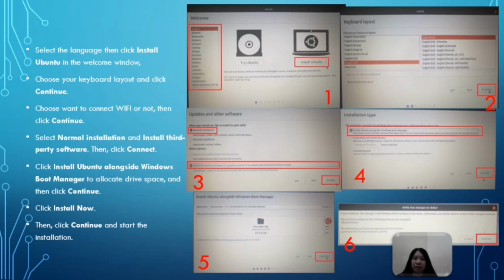After that, select normal installation and install third-party software, then click Connect. Then, click Install Ubuntu alongside Windows Boot Manager to allocate drive space, and then click Continue. Lastly, click Install Now and click Continue and start the installation.